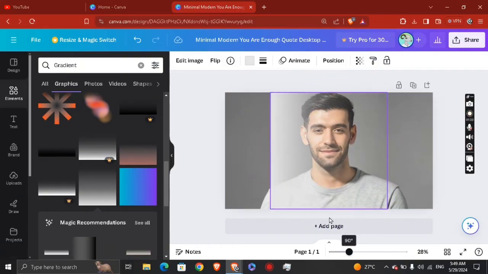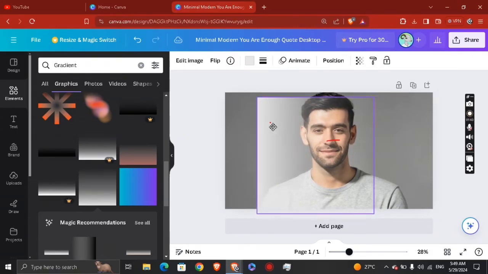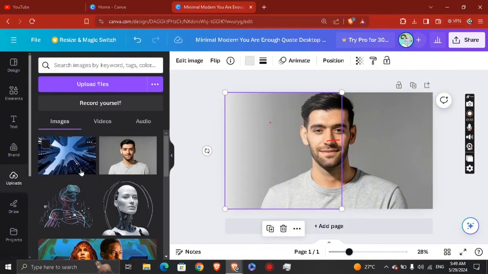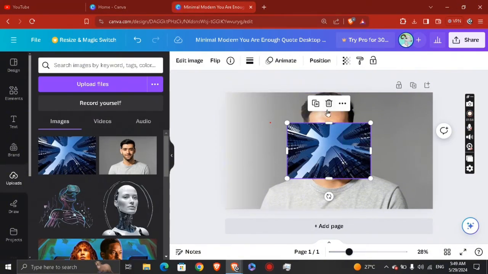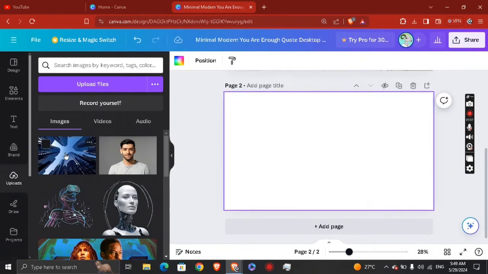And I'm gonna choose this graphic, right? And I'm gonna just swipe it left. All right, now what I'm gonna do, I'm gonna add another page by clicking the upload right here, and add another page by clicking add another page, and I'm gonna add this photo right here of the building.